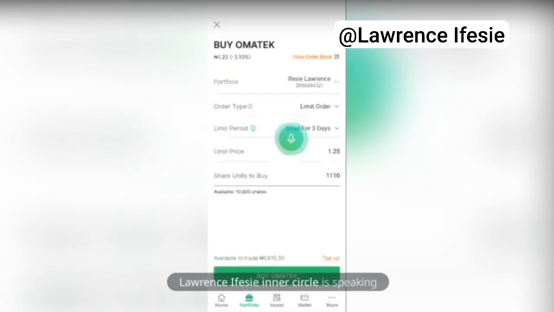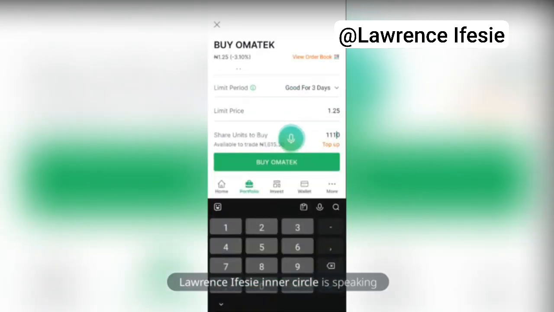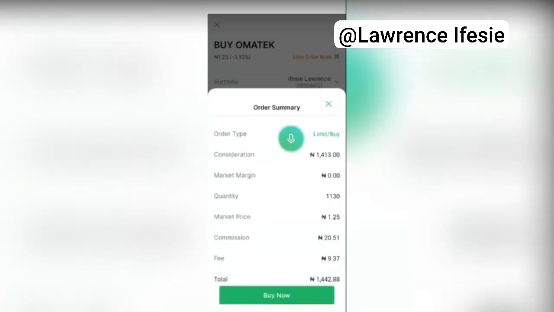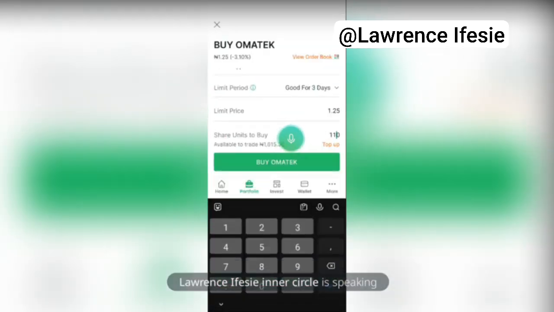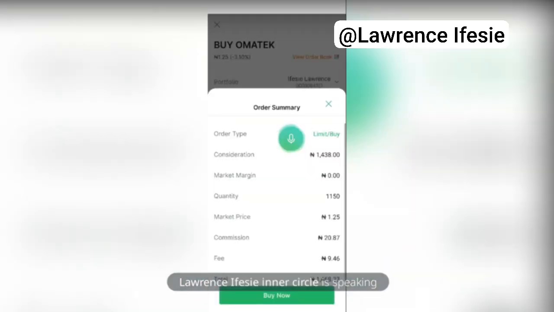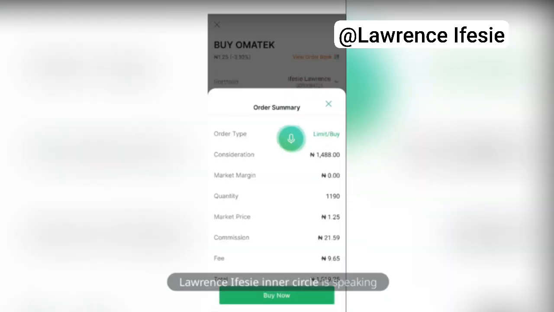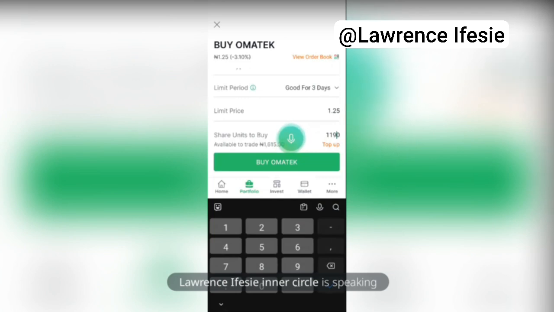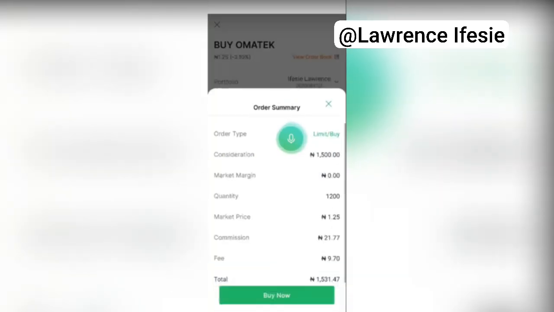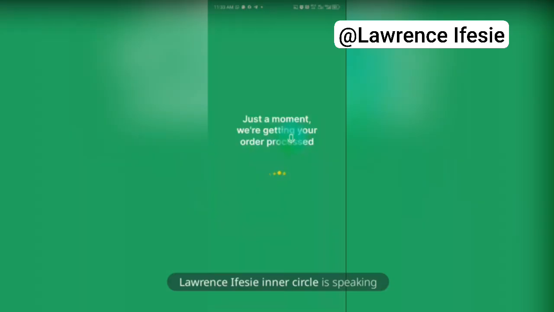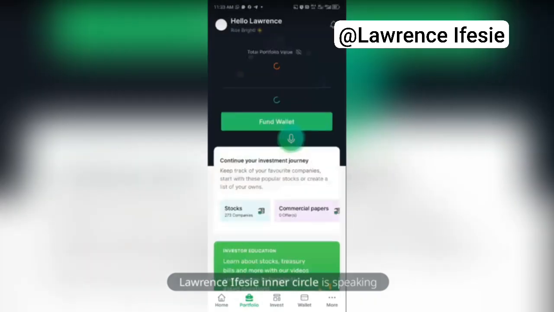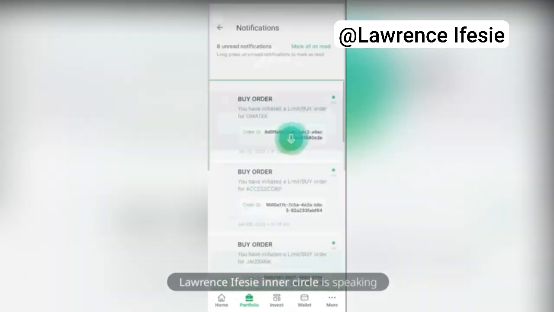I want to finish all my money there. Let me increase it again. All right. Let me buy 1,200 units of Omatech. So done. I will go back to my notification.